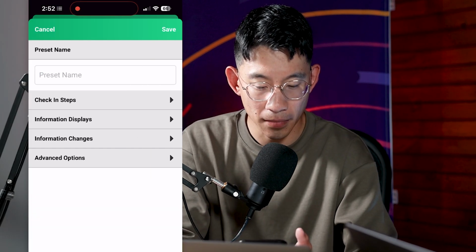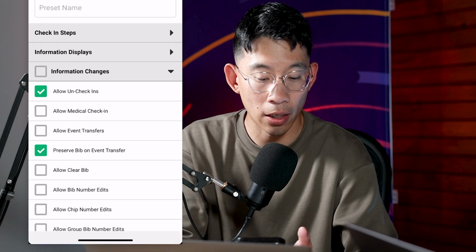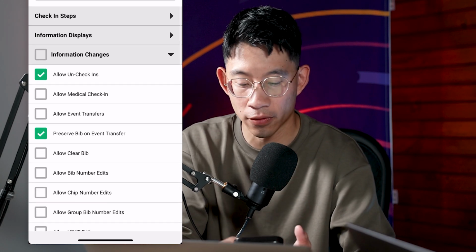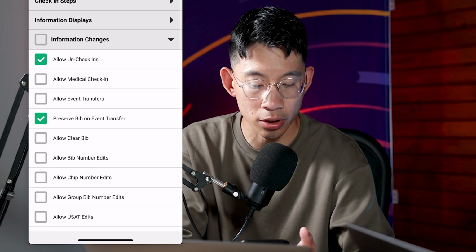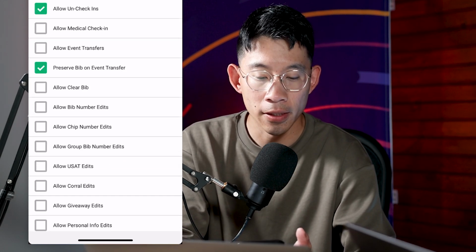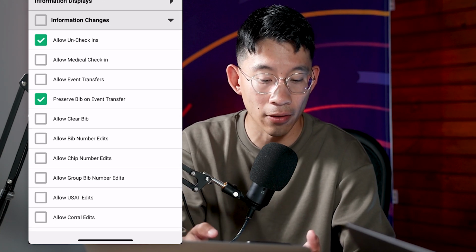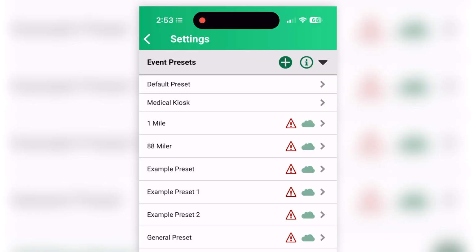Now, if I click into information changes, if for whatever reason you want to allow your volunteers who are working packet pickup to do, let's say, event transfers, giveaway changes, corral edits, this is where you can say yes, allow that option for your volunteers and allow them to make some of these changes. You may create a general preset, or you may create event-specific presets. For whatever reason, you may want a different experience when checking in a 1 mile participant versus an 88 miler participant.